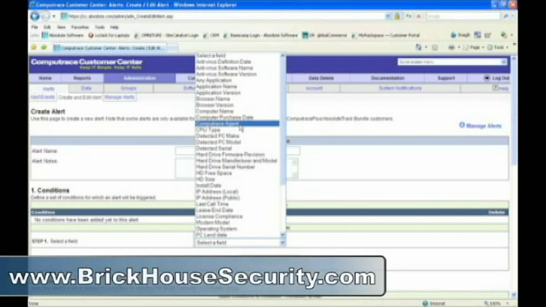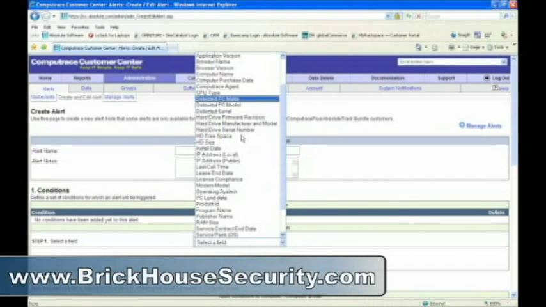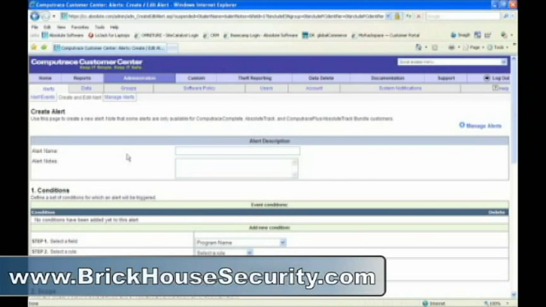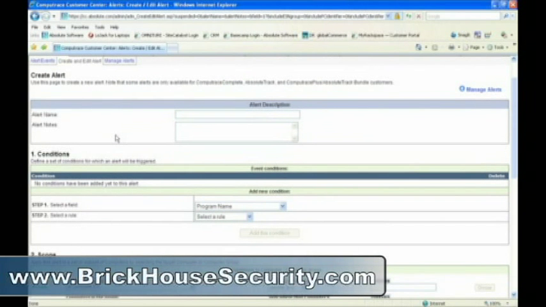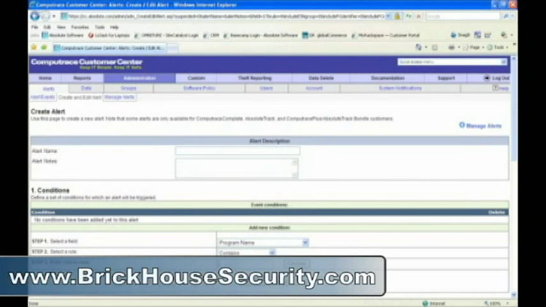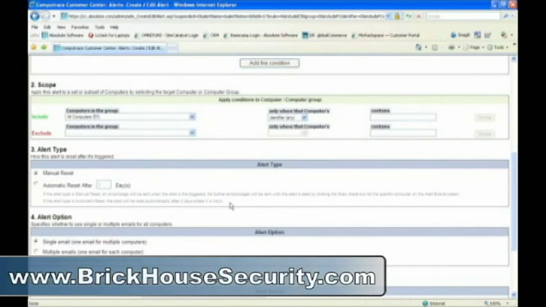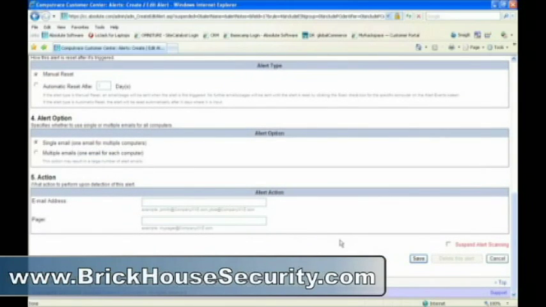You can receive an alert if a PC make for an ESN has changed, or a username for an ESN has changed. You can receive an alert if a warranty end date is approaching, or if an IP address has changed. Let's set up an alert on a program name, imagining that you want to receive an alert if LimeWire is installed on one of your machines. I can select the program name field, I can select a rule contains, and I can enter the value lime. When this alert is configured, you'll receive a message whenever one of your machines performs an agent call that has LimeWire installed.